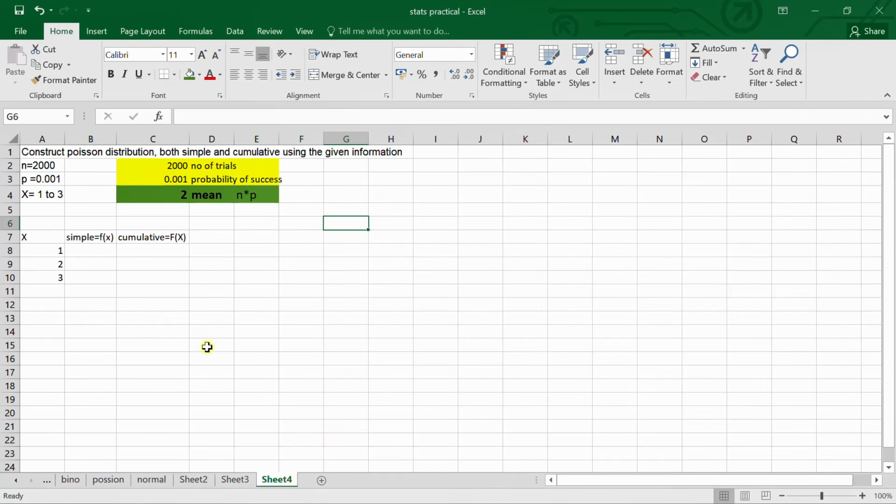Okay, good morning everyone. So now we are discussing the Poisson distribution. In case of Poisson distribution, you will get a question in this way: they will ask you to construct the Poisson distribution in case of the simple and cumulative, and they will give you the number of trials and probability of success, and they will ask you to estimate the value from a range of numbers. For example, in this case they are asking you to estimate from 1 to 3. So they will give you the value of x, p and n.